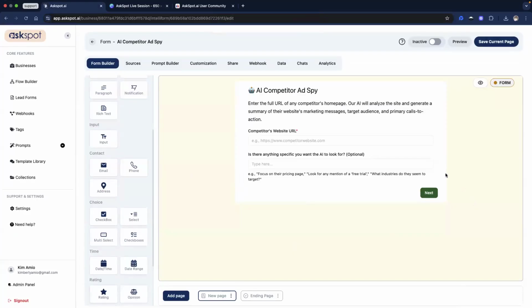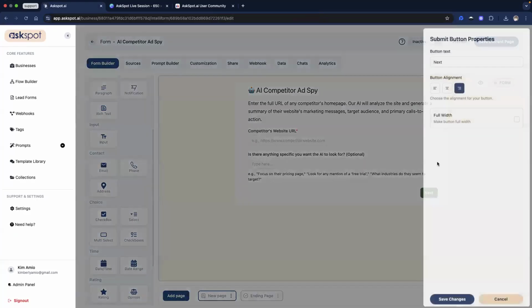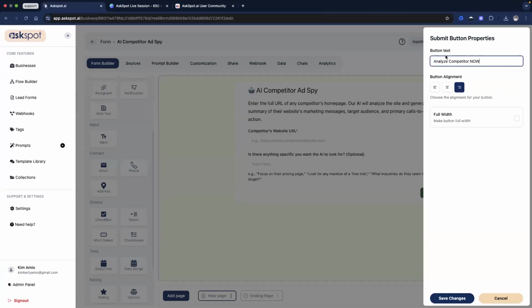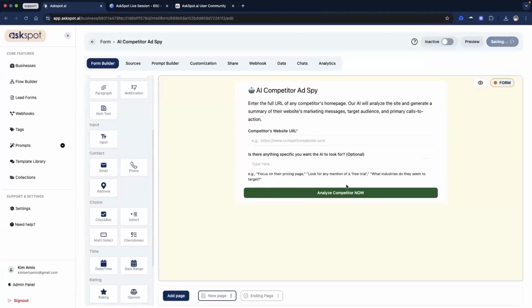Next, let's see. I would want to change this button right here. Let's change this to analyze competitor. Now, put that in the middle, go with, and save changes. Okay. How can we make this better?